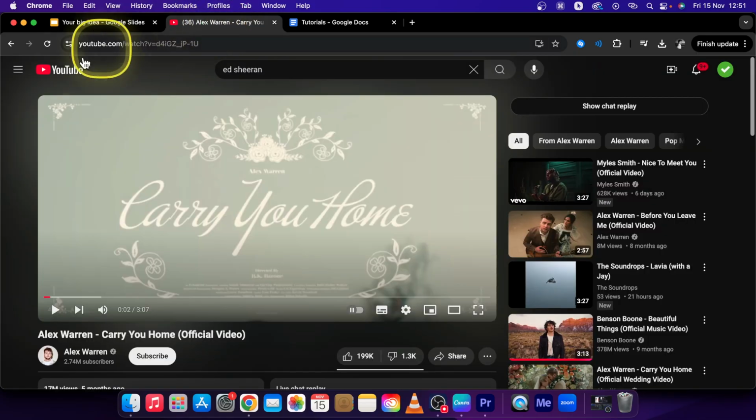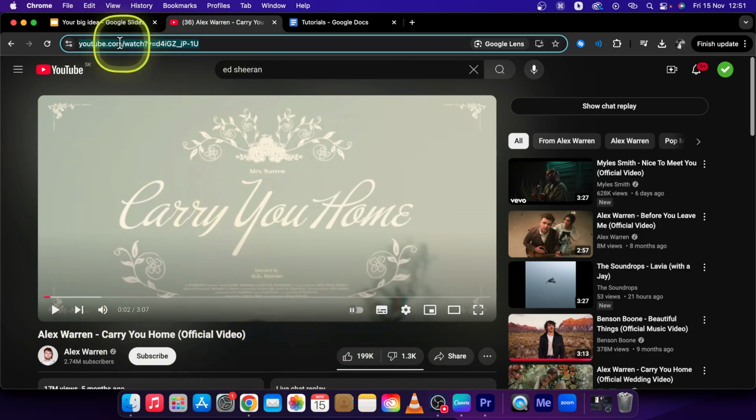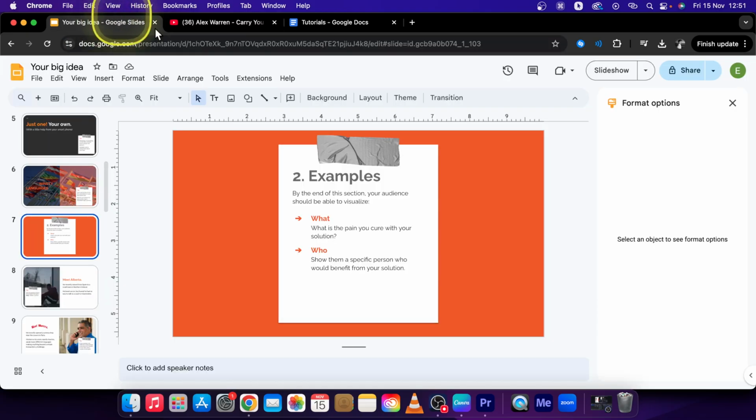First, go over to YouTube and find the music that you want to add as the background to your presentation. Let's say I want to add this one. So go up here to the URL, select it all and press Command C if you are on Mac, or Control C if you are on Windows. This will copy the address.